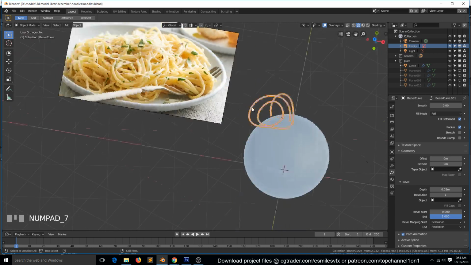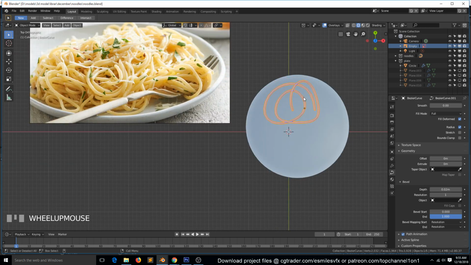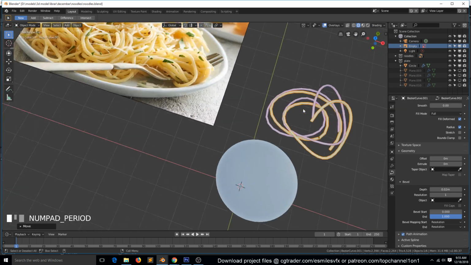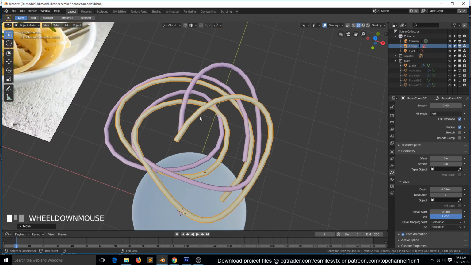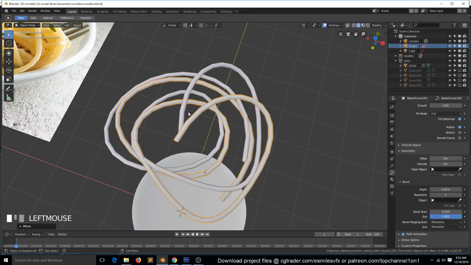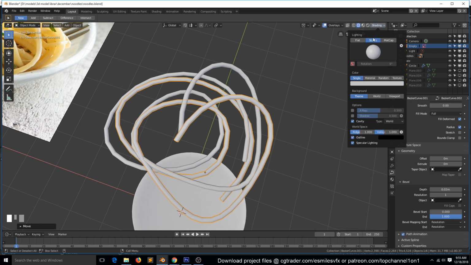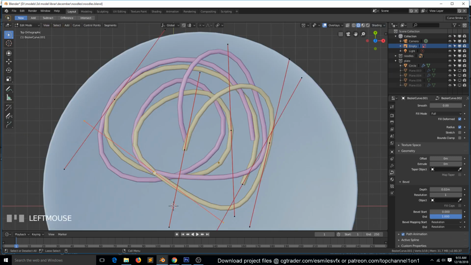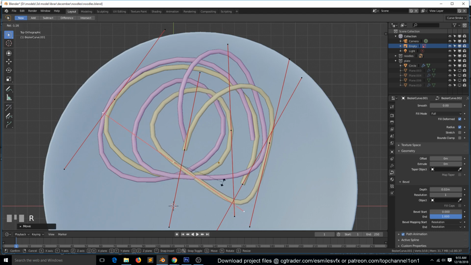I think that is good enough for one noodle. Then we can use Shift D. And because we have random colors turned on, we can easily see where each noodle, where each string of noodle is passing. So instead of, if we had single colors, you can see it can be confusing which noodle we are working on. So it's nice to have random colors on so that you can easily distinguish between the different noodles.